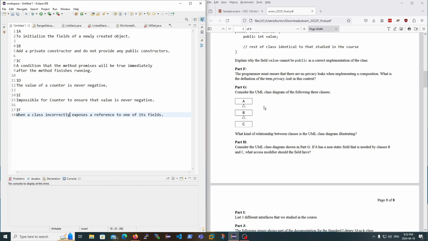So it occurs when a class incorrectly exposes a reference to one of its fields. If a class exposes a reference to one of its fields, then whoever gets the reference to the field can then change the state of the field.